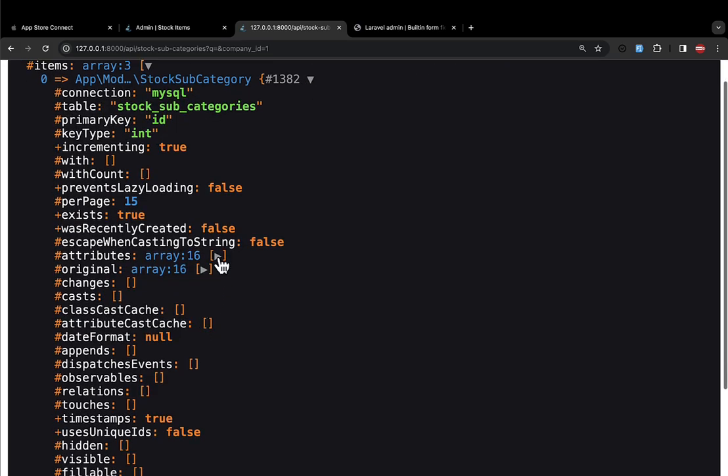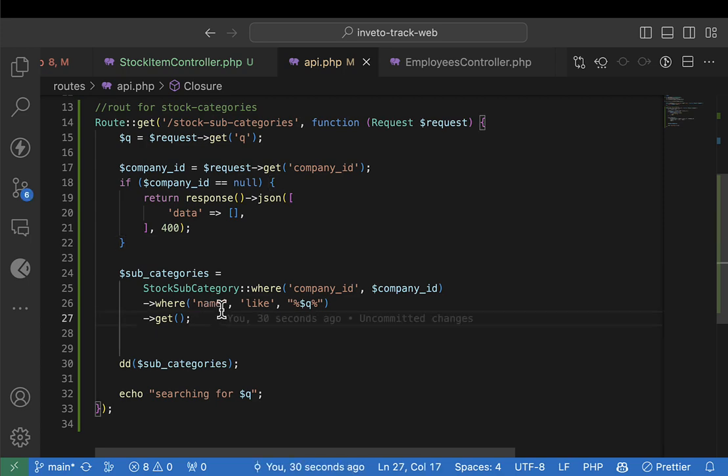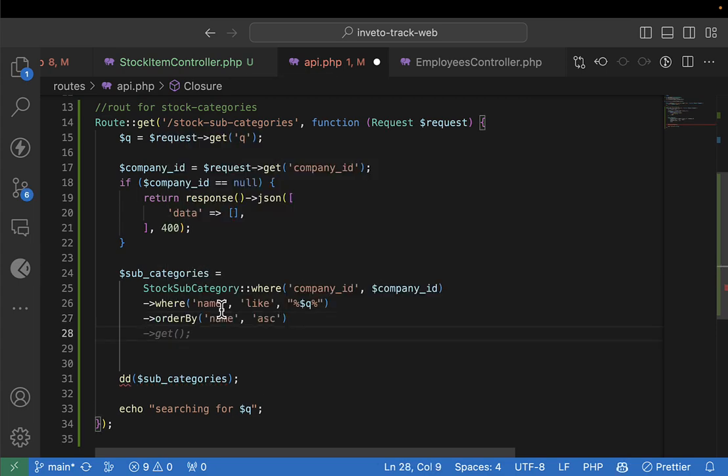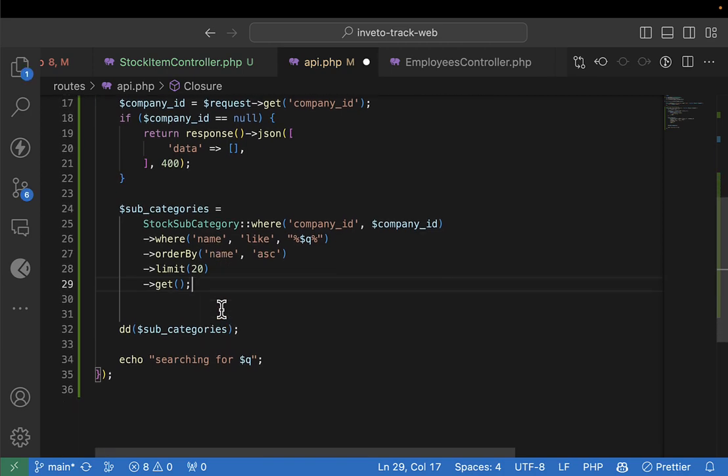So this data must be organized. So you can put here now, before we get this, maybe order by name in ascending order, and then we get here. So we can also limit, okay, because it can return so many. We can say maybe it should limit to 20 records, okay? So 20 records like this. I hope you are together.